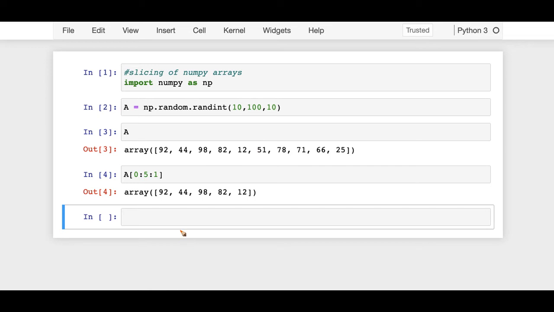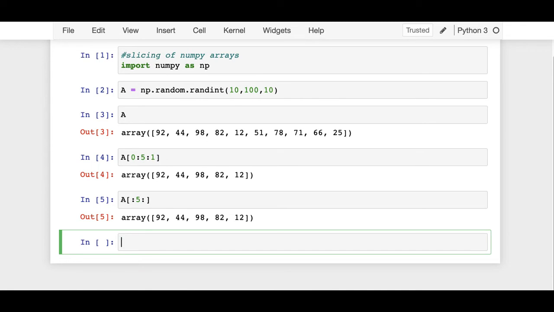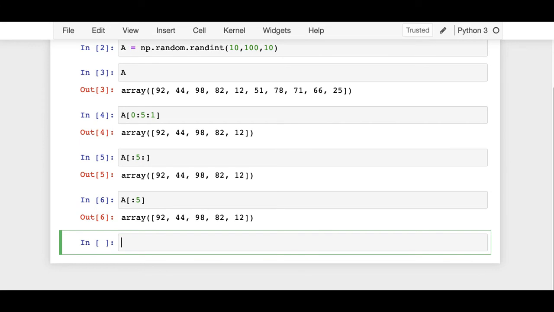Now let's see one more example here. Can I write this as a of colon colon? That means starting is by default 0, ending is, let's say, 5, and our step size by default will be 1. I did not mention that. So what will I get? I will get the same array. You can even exclude the step size, a of colon 5. By default the step size is 1. Whenever the step size is more than 1, that time you need to mention the step size.